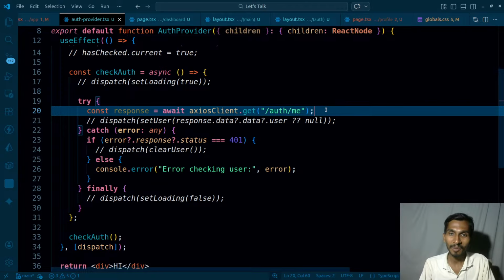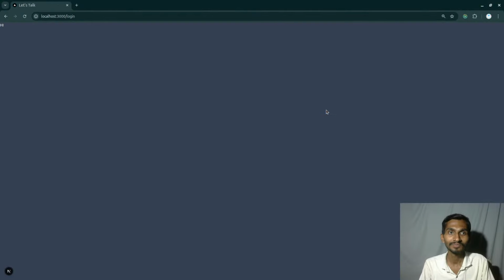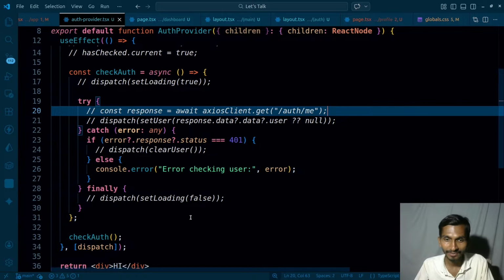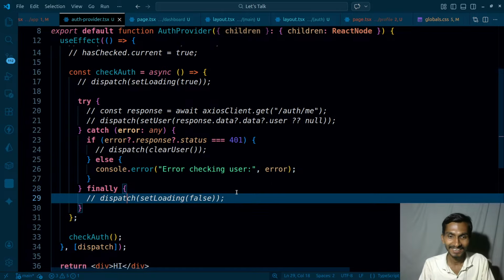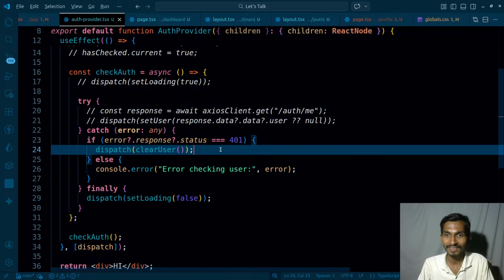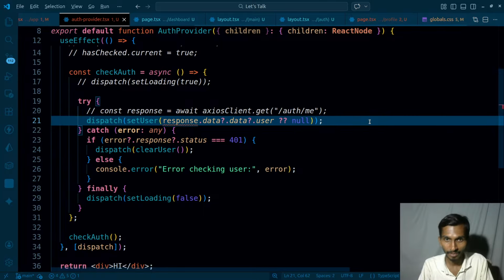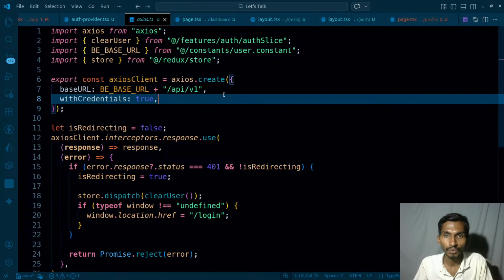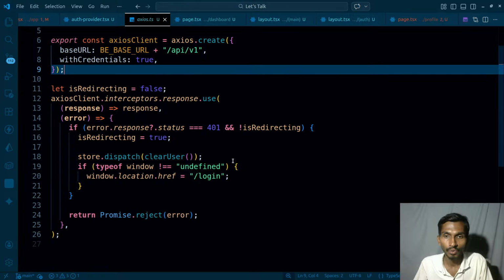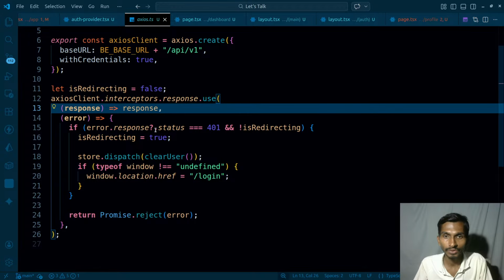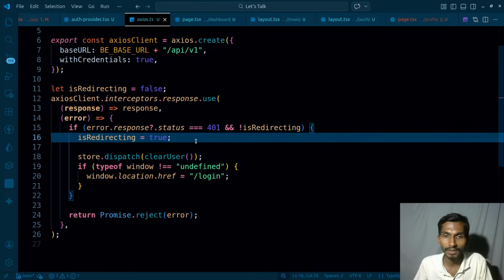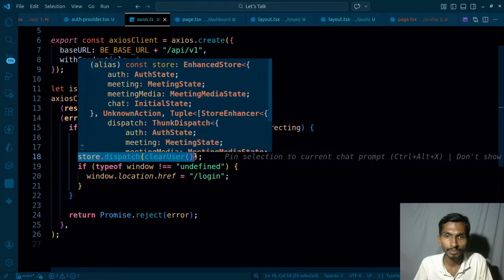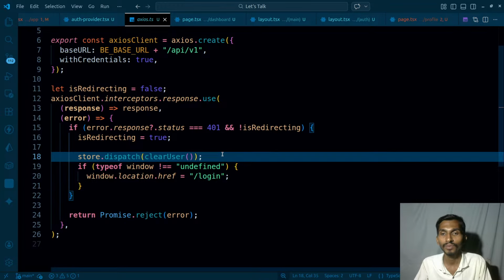So, is this the problem? I'm making a Google request to the backend. Okay. Fine. So let me check the region behind that key. Okay, that is the problem. But why is that the problem? Whenever I make a request, so this axios client, if I go here, API v1, the request goes to the backend. Whenever the response comes, response.status for otherwise redirect, is redirecting, and is redirecting true. Store.dispatch, I'm clearing the user.